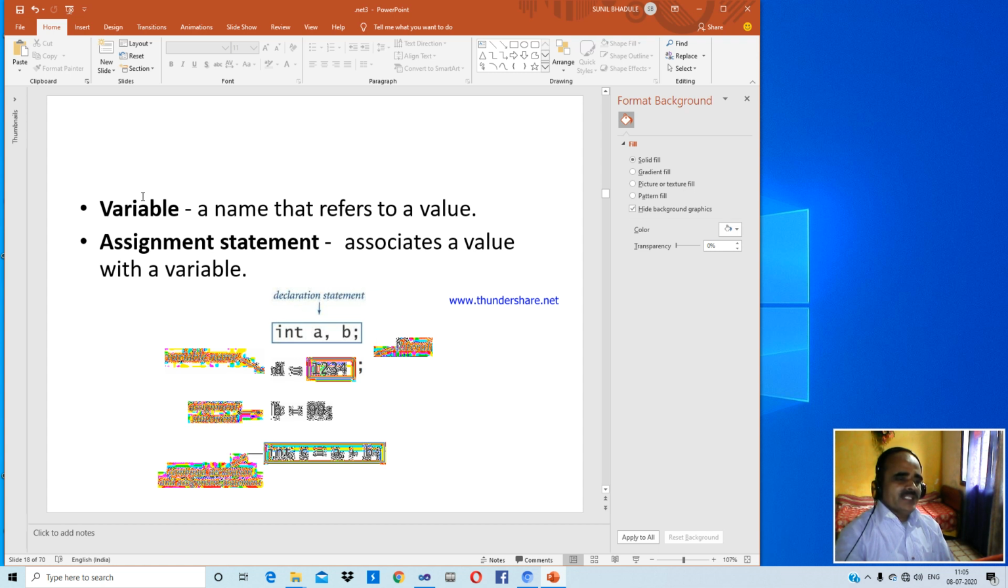Basically, for the variable name, the syntax, we already discussed one example: integer a, b. We can initialize in a declaration statement. Give the data type, that is integer or character, which we want to apply, and these are the names of the variables. This is called an assignment statement. Also associate the value with the variable: a is equal to 20. This is the assignment. So a variable is nothing but the name that refers to a value. This value can always vary.